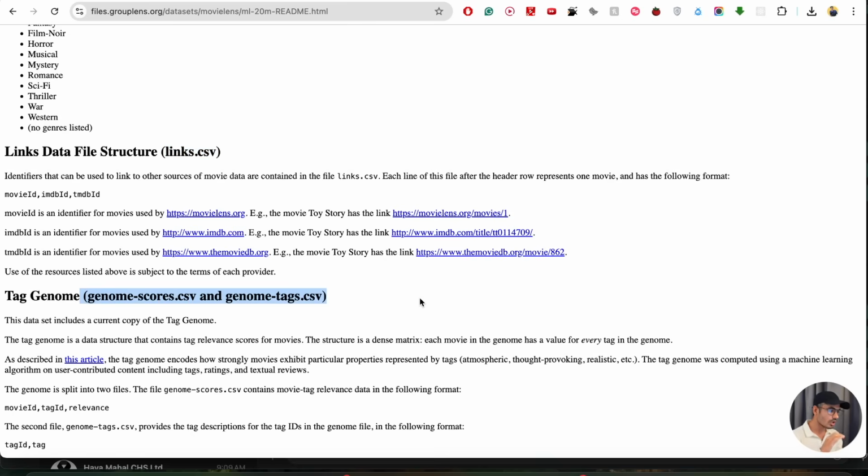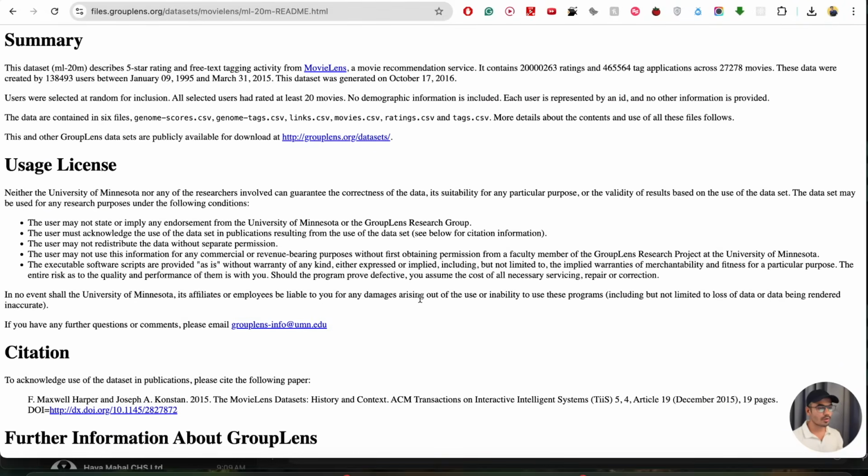Okay, everything. Now if you have downloaded your dataset, there are three different ways we can load our data into the Snowflake database.